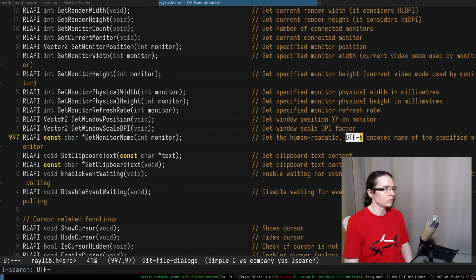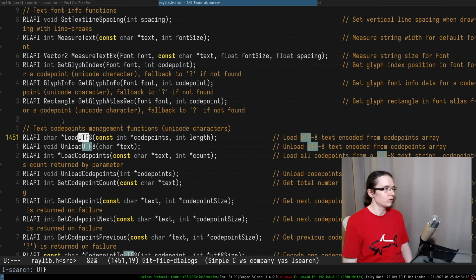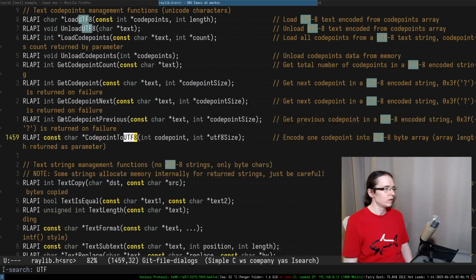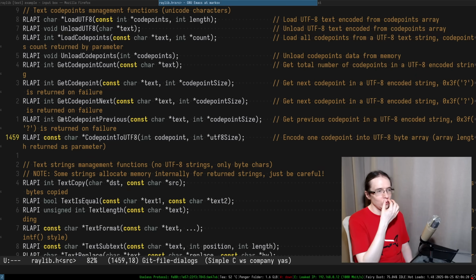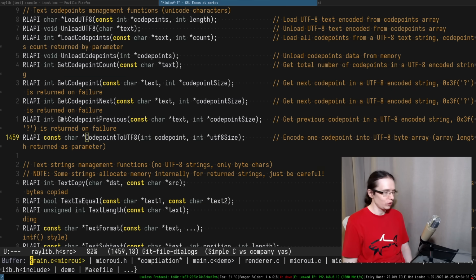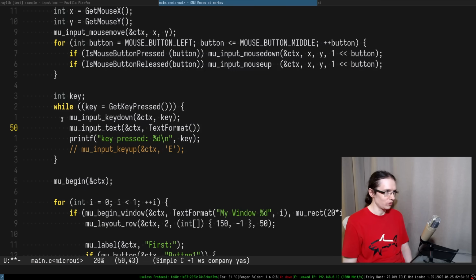UTF-8. So just UTF. So load UTF. Ooh, encodes one code point, UTF byte array length is returned. We can do stuff like that. This is insane.